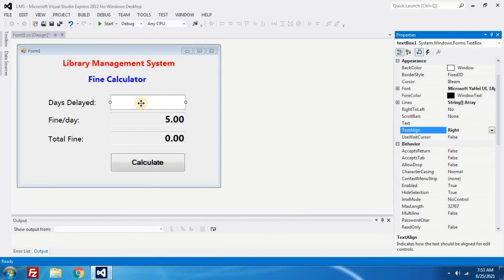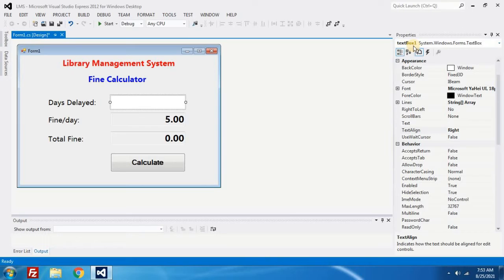Now I am going to write C# coding to calculate total fine in library management system. To do that, I have to identify the names or the variable names of these text boxes. Click on first text box, and in the properties window it says text box 1, the second text box 2, and the next one text box 3. Now I have general idea that I have 3 text boxes, text box 1, 2 and 3.